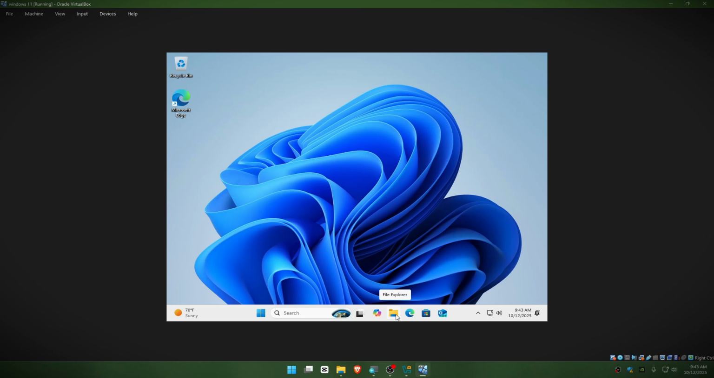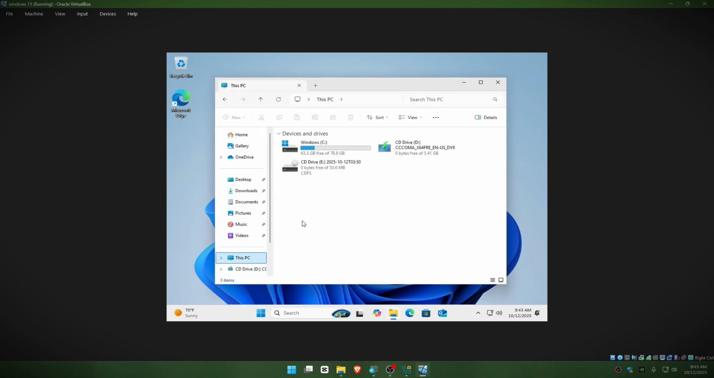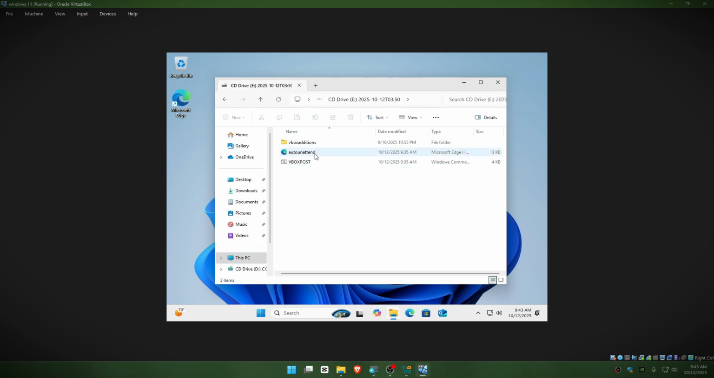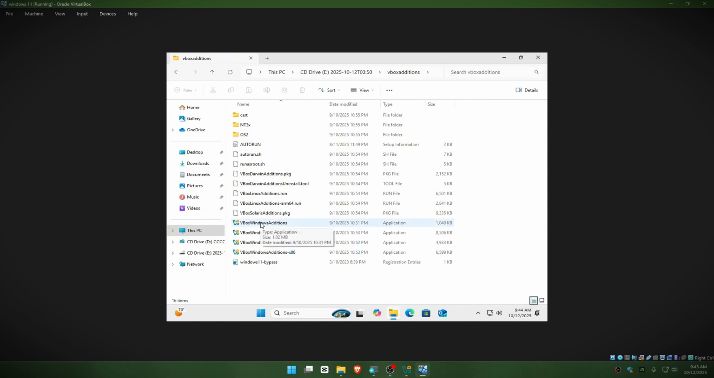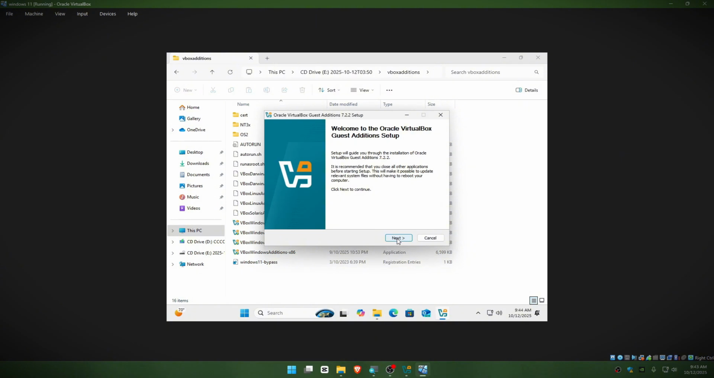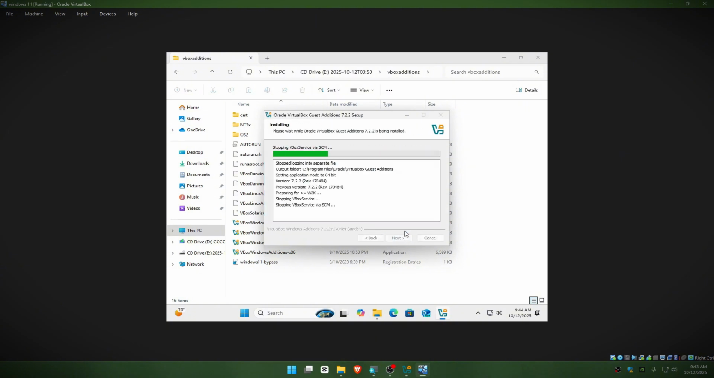Now it's not in full screen right now because we haven't installed the guest edition here. So you can open up File Explorer, because we attached a guest edition CD when we were setting up Windows 11 on VirtualBox. This is the CD drive that you want to double click, and then you want to click on VirtualBox edition. From here you will need to double click on VirtualBox Windows edition and click on Yes. Now it will pop up the wizard for you, so click on Next and completely install this.